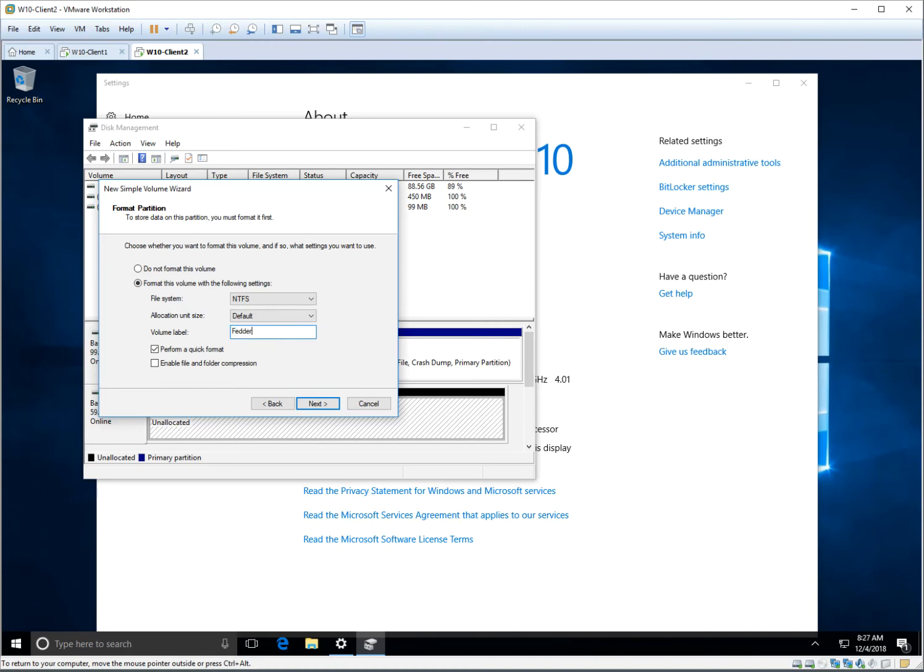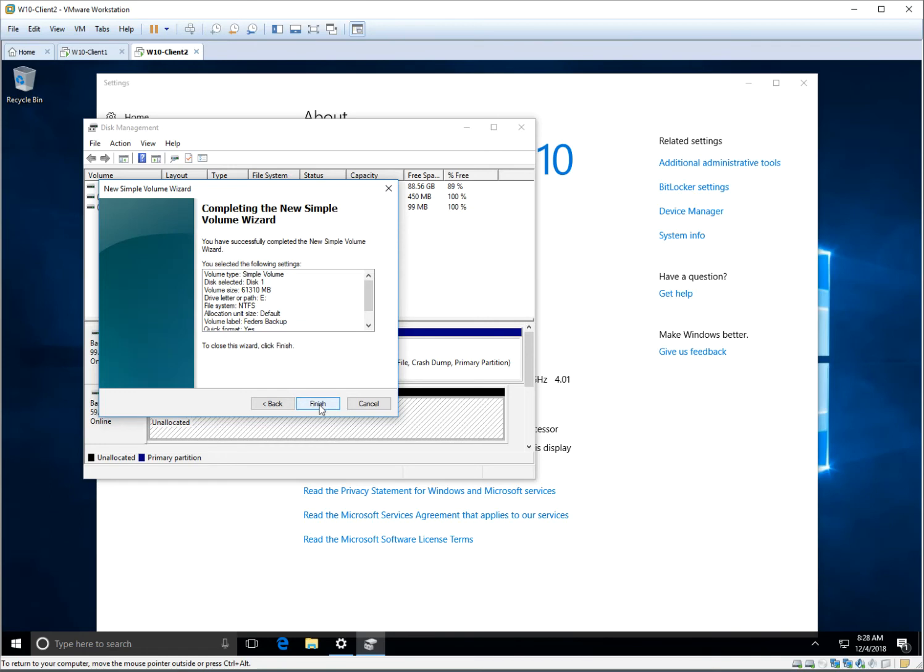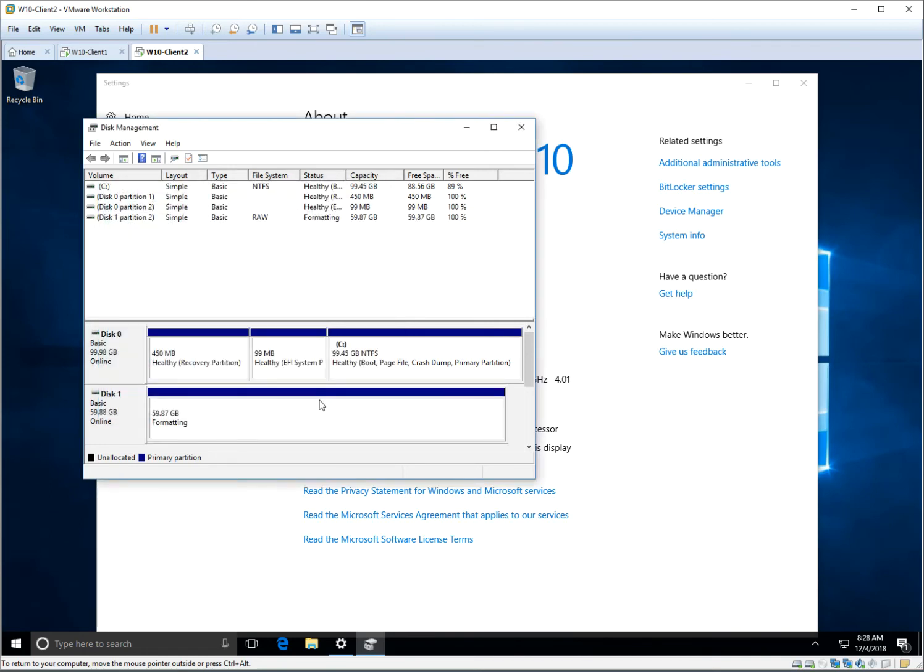I knew a guy who worked for the Milwaukee Police Department, and for volume labels, he'd always put the user's actual name on it. So the logic being, if he was ever working on a bunch of machines and a bunch of hard drives on his desk, and happened to forget which one went where, he could always plug it in and just look at the volume label. All right, so it's formatted.